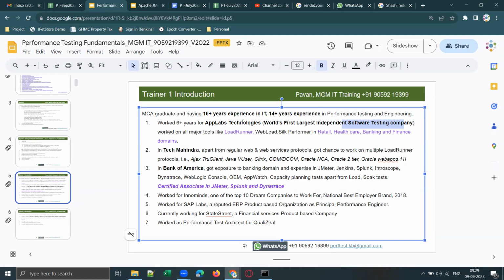I started my career with AppLabs Technologies as a Java developer initially, and then I moved to performance testing, right? I also worked as a manual tester, but I felt it was so boring and monotonous after working 1 year as a manual test engineer. So I moved into performance testing. I did not like manual testing after approximately 1 year.